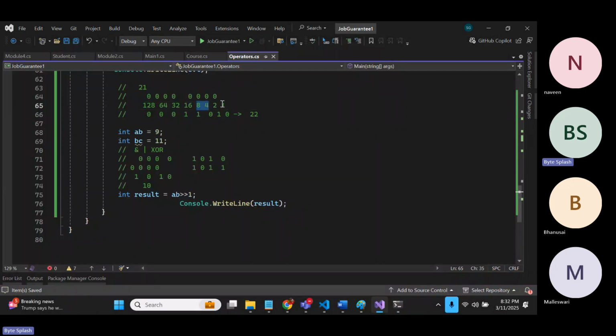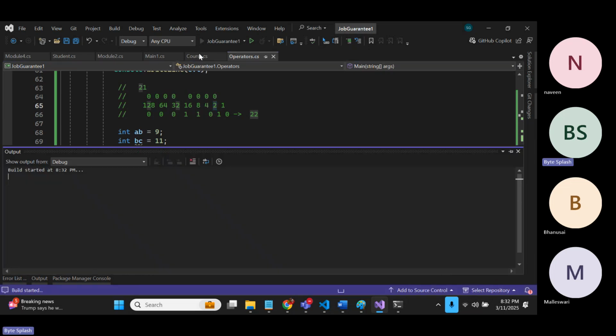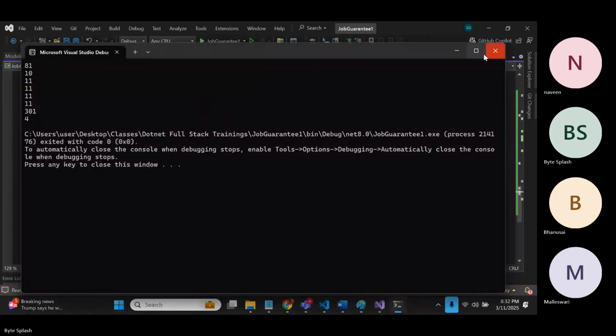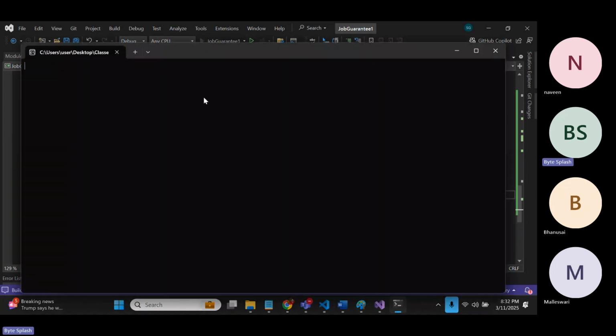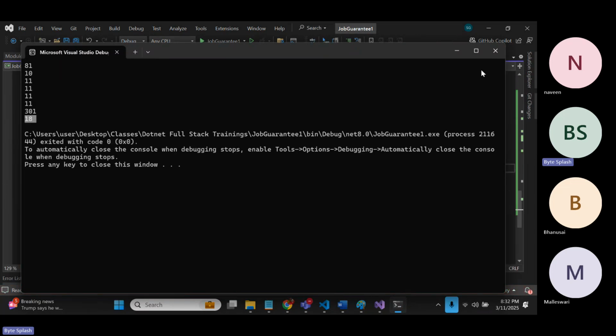Again, now I will put 8 comma 1 as the value, which will become 9. 8 will go left shift, means it will become 16. 1 will go to 2. 16 plus 2, 18. One second, I do right shift. Put left shift. Okay. See, it will become 18.